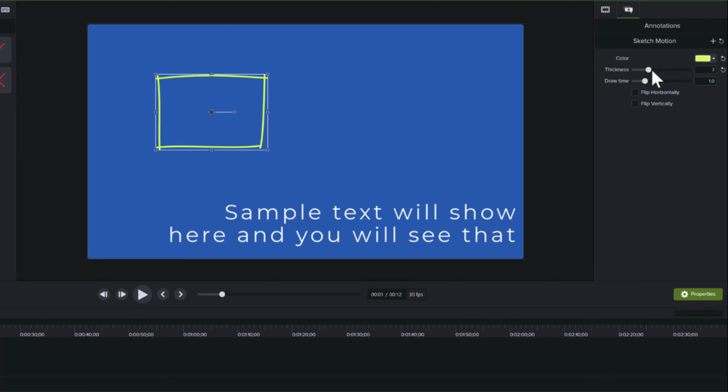The next option is the draw time. This is currently set to 1 second, but you can adjust the slider or enter a number to change the seconds. Now flip the sketch horizontally or vertically if you want the animation to look a little bit different. The style you choose could depend on what you're highlighting in the video. You can change those properties.